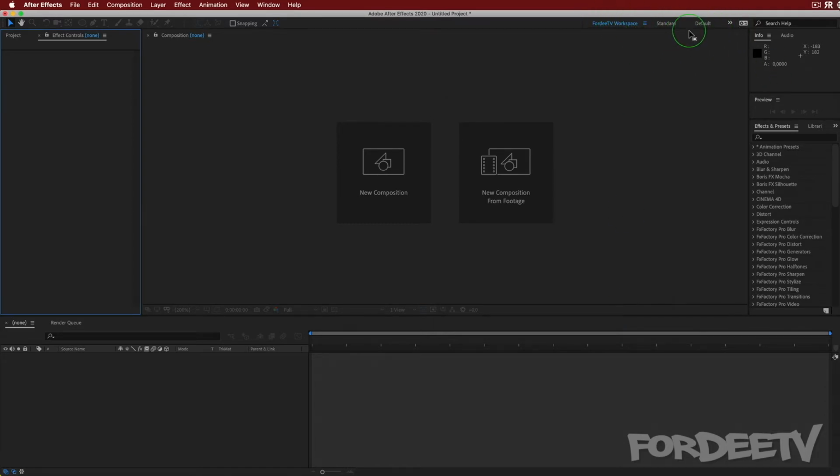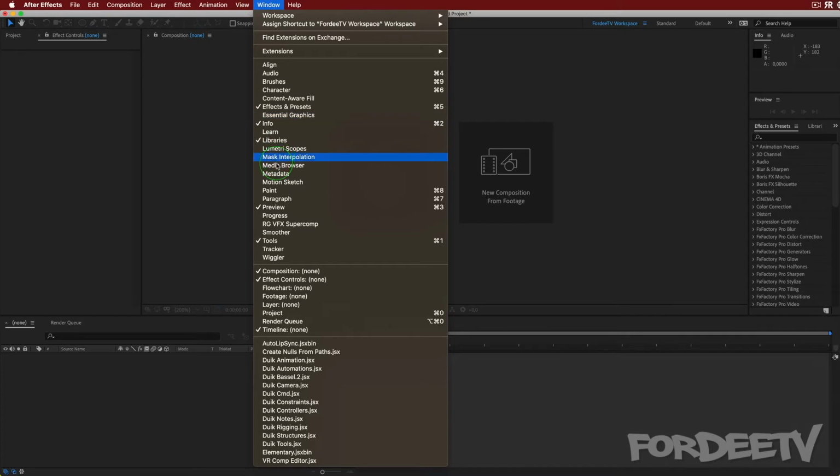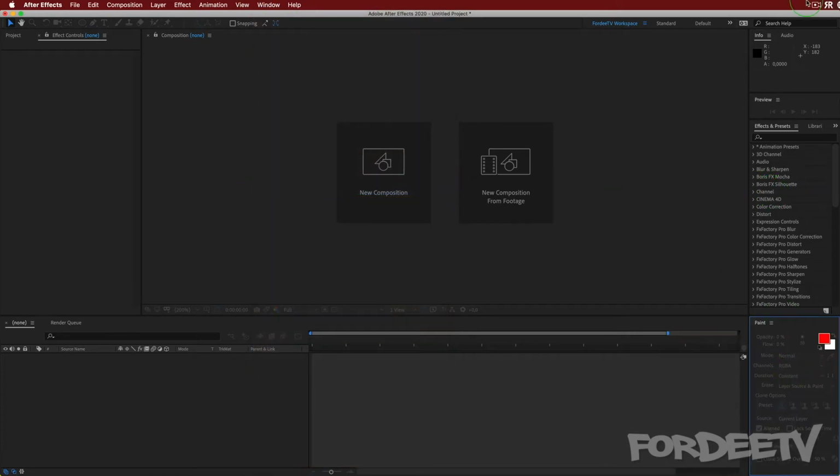We can still cycle through all these workspaces. You can still access the other ones we brought to the overflow menu. So we're going to work on the FordeeTV workspace, and there's nothing special to it at the moment, but remember, you can add things as you want. So for example, if we come over here and we select our paint, now it brought this over here.